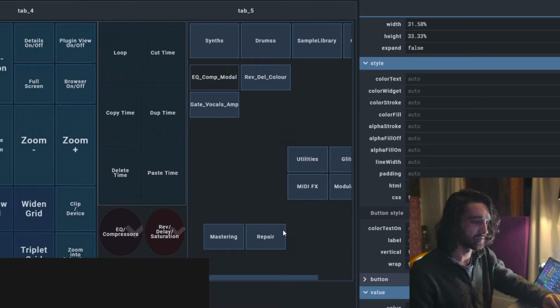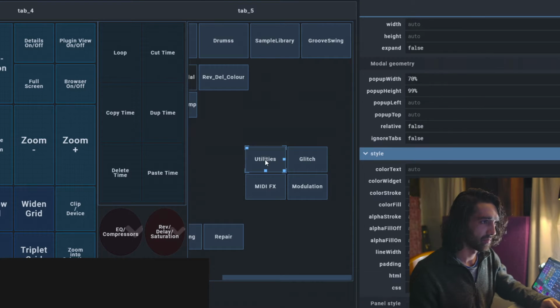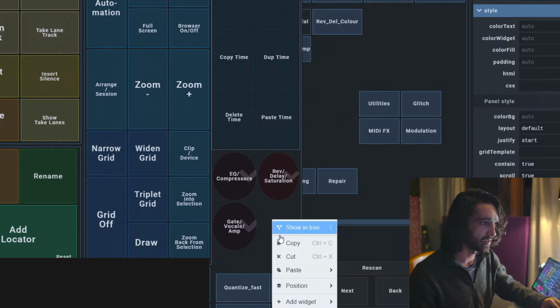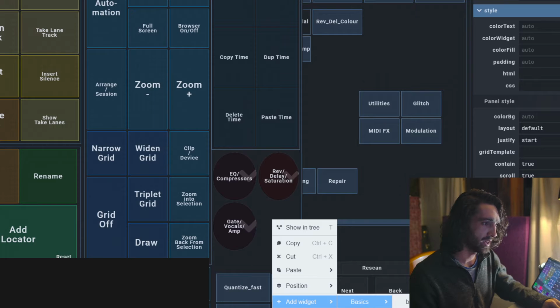First of all, I've got together 4 things I want to make into a menu. Utilities, glitch, MIDI effects, and modulation. So, getting those things together, I'll make a menu right here. Let's see. Menu is in basics.